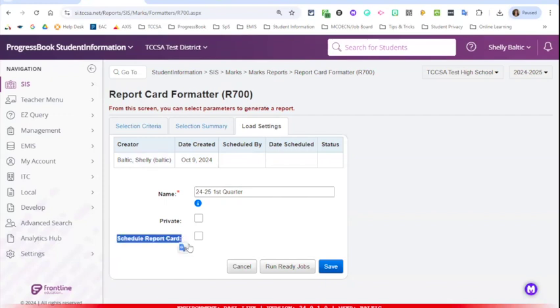It should just say post to parent access, but it's called schedule the report card. So in GradeBook, it is called finalize, and then it might say schedule as well. But they are just stated a little bit different. But it is finalizing those report cards for parent access.